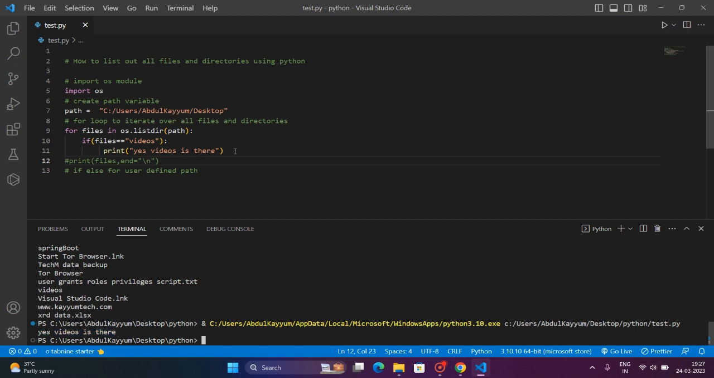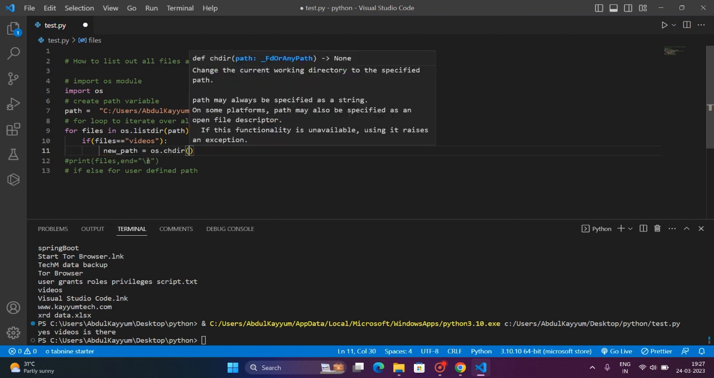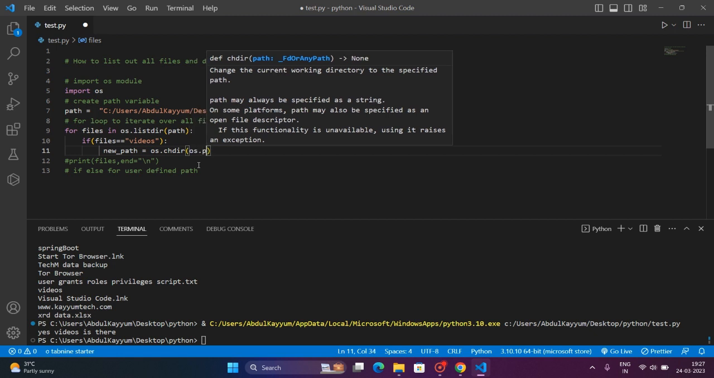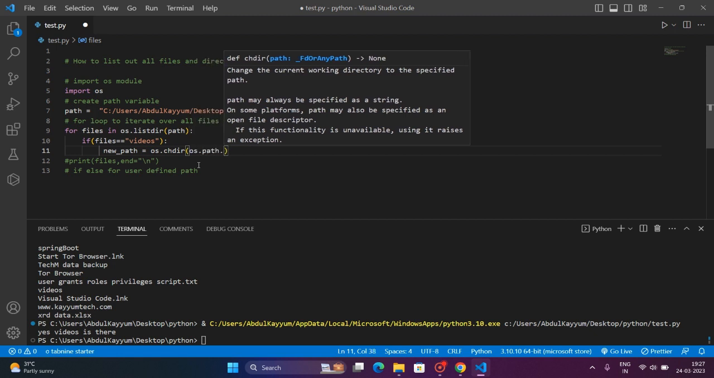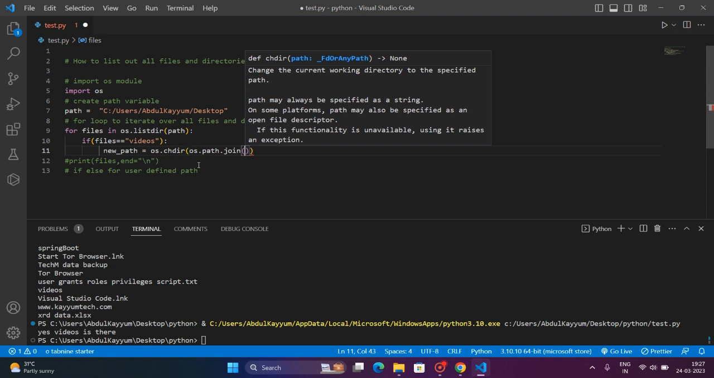Now instead of printing this, if it finds that the videos folder is there, I just want to go inside that videos folder. For that we will create a new path equal to, so here we need to change the directory. I want to go inside videos, so I'm using os.chdir, change directory. Now inside this we use os.path.join.